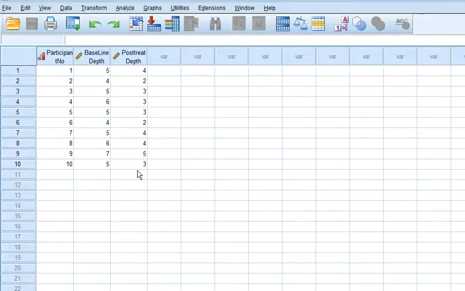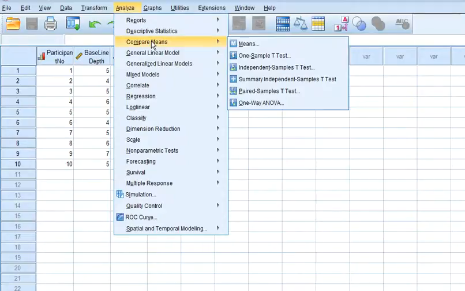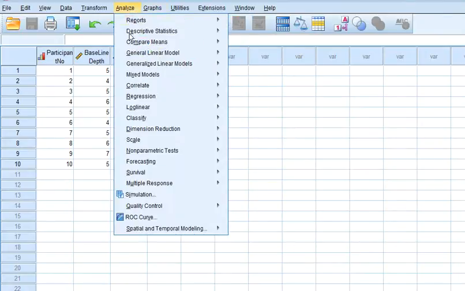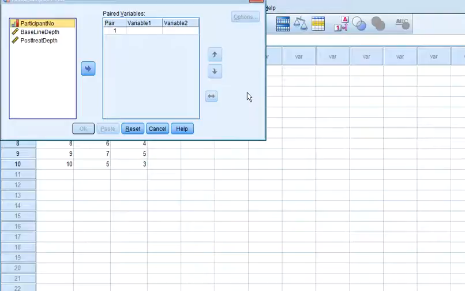So now the next thing is we want to analyze this. And so we're going to go to the Analyze button, and we're going to go again to Compare Means. And this time we're looking at a paired samples t-test. Analyze, Compare Means, Paired Samples t-Test. And so you're going to click on that.